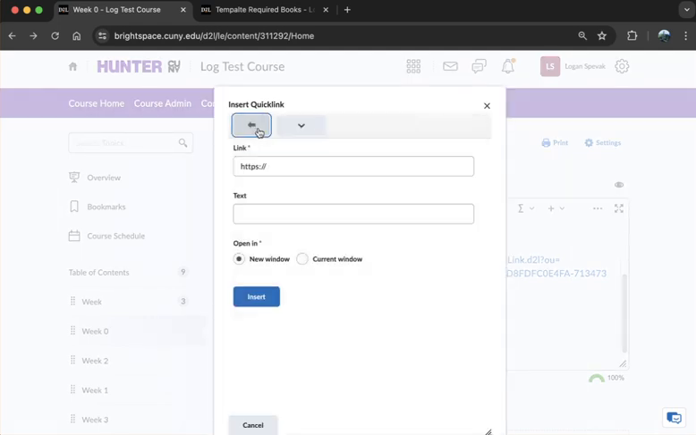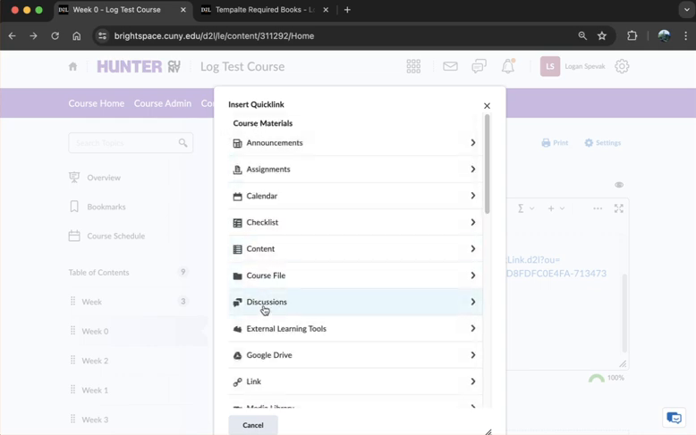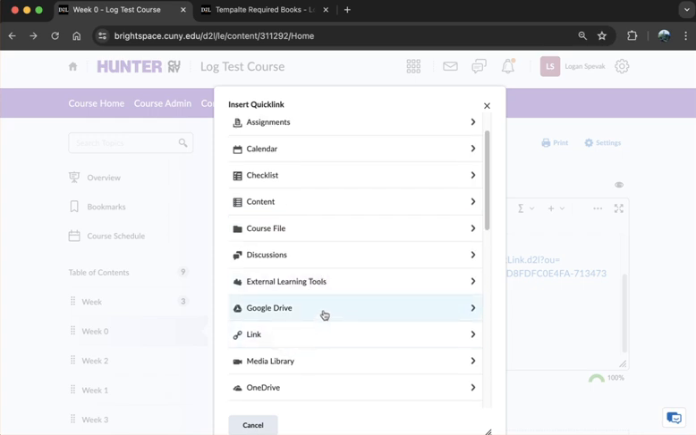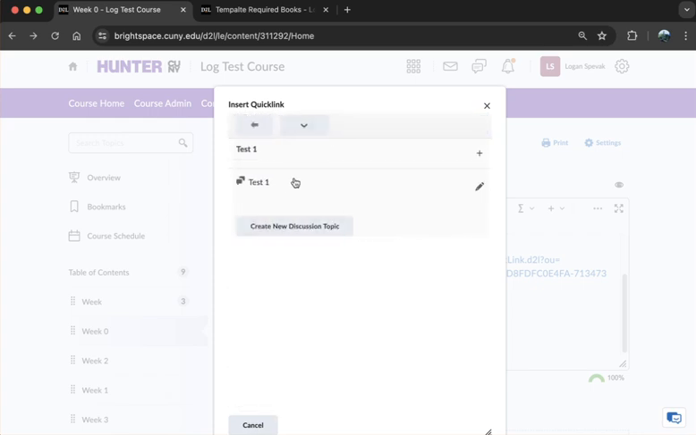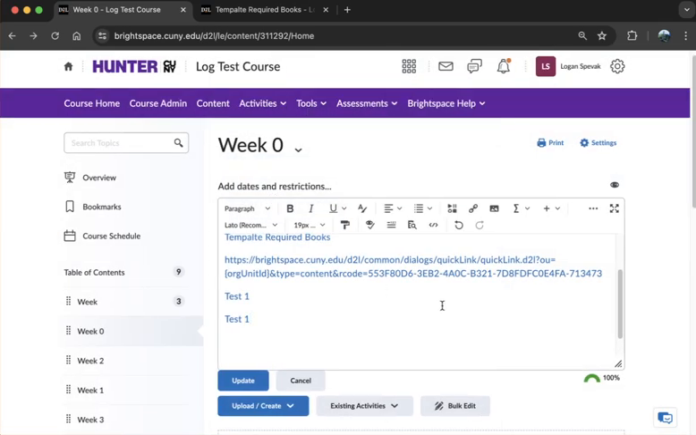and back twice, we notice that we are back here on this menu. So again, you can link to announcements, assignments, calendars, course files, etc. In this case, we want a discussion, and I only have one discussion here. And this now is a quick link that will be preserved from semester to semester.